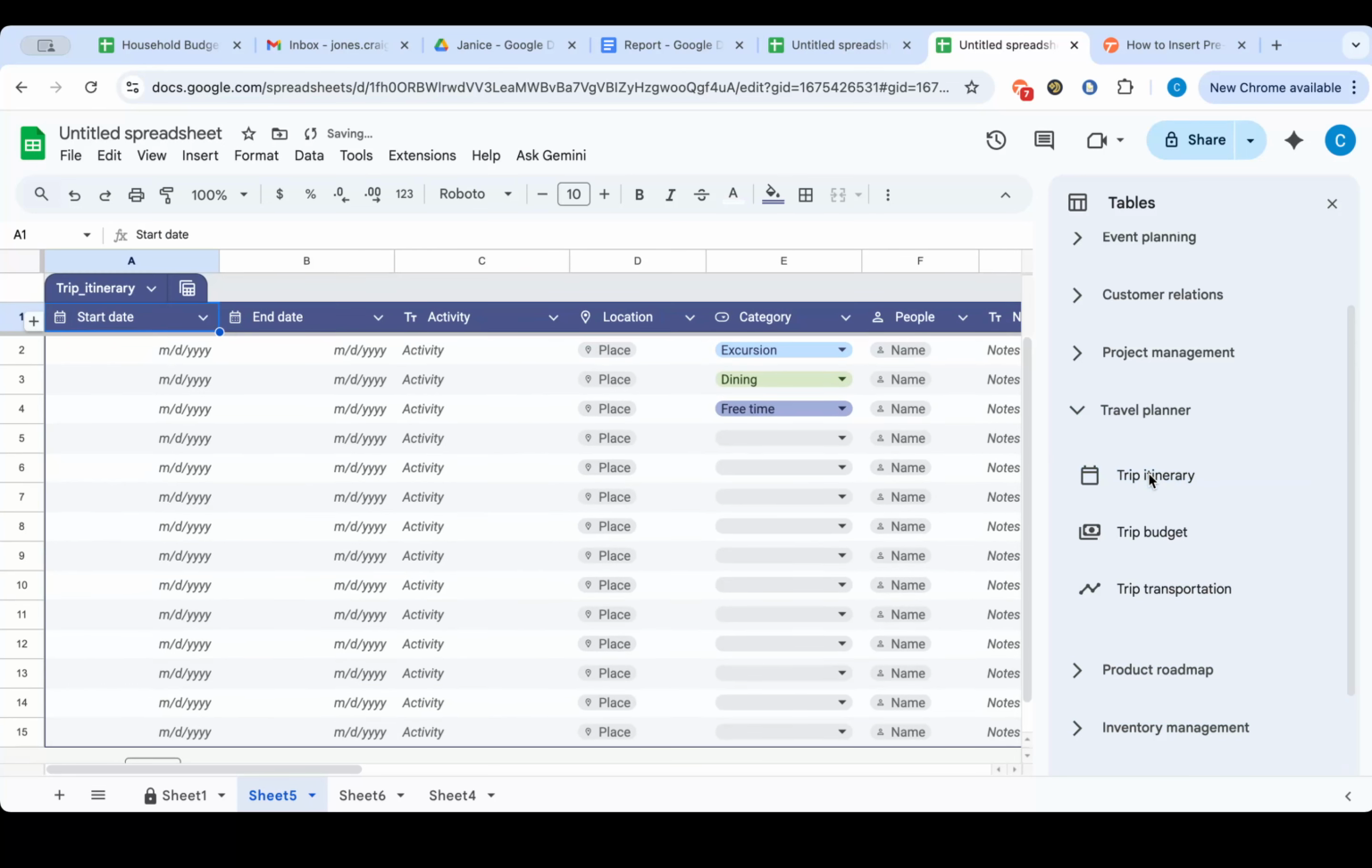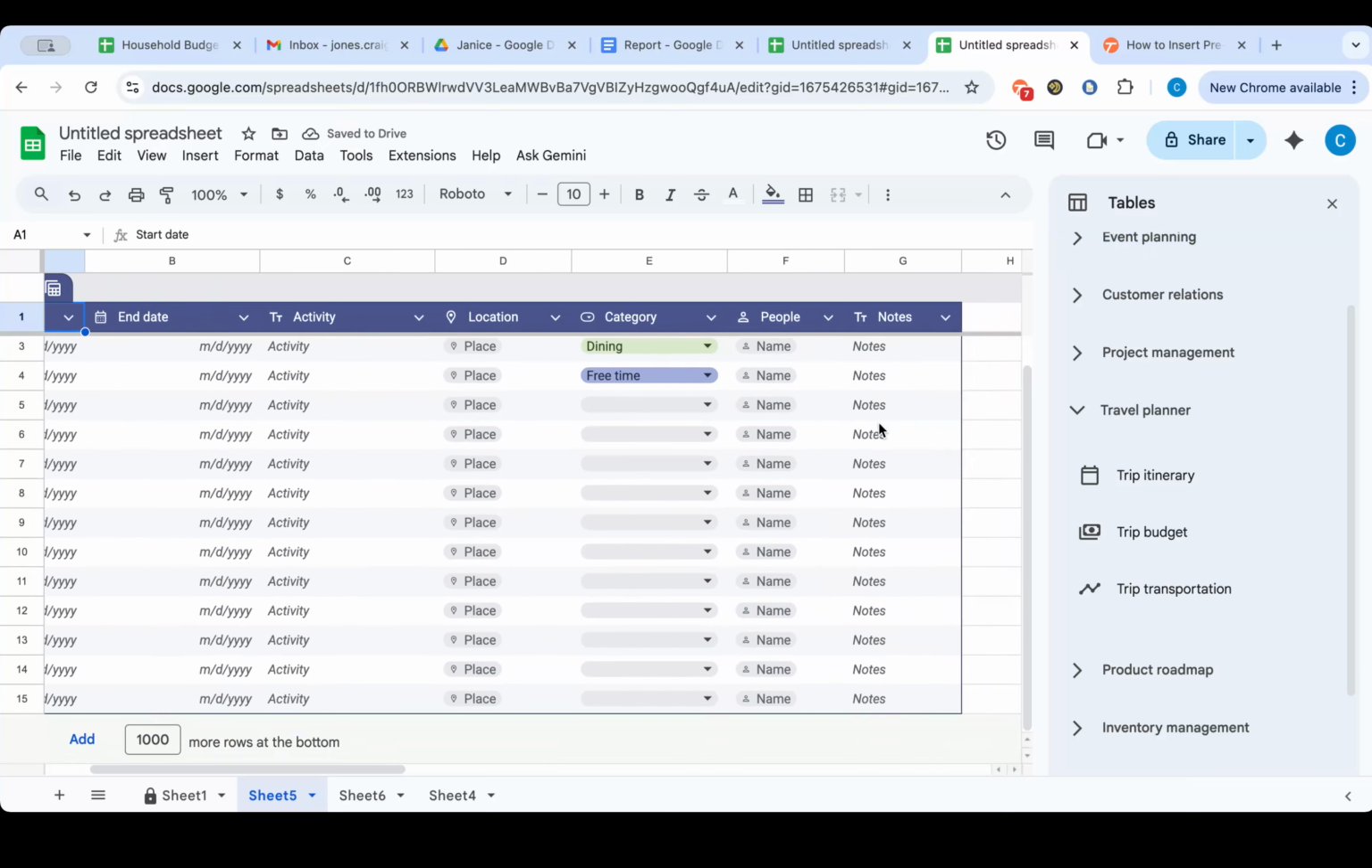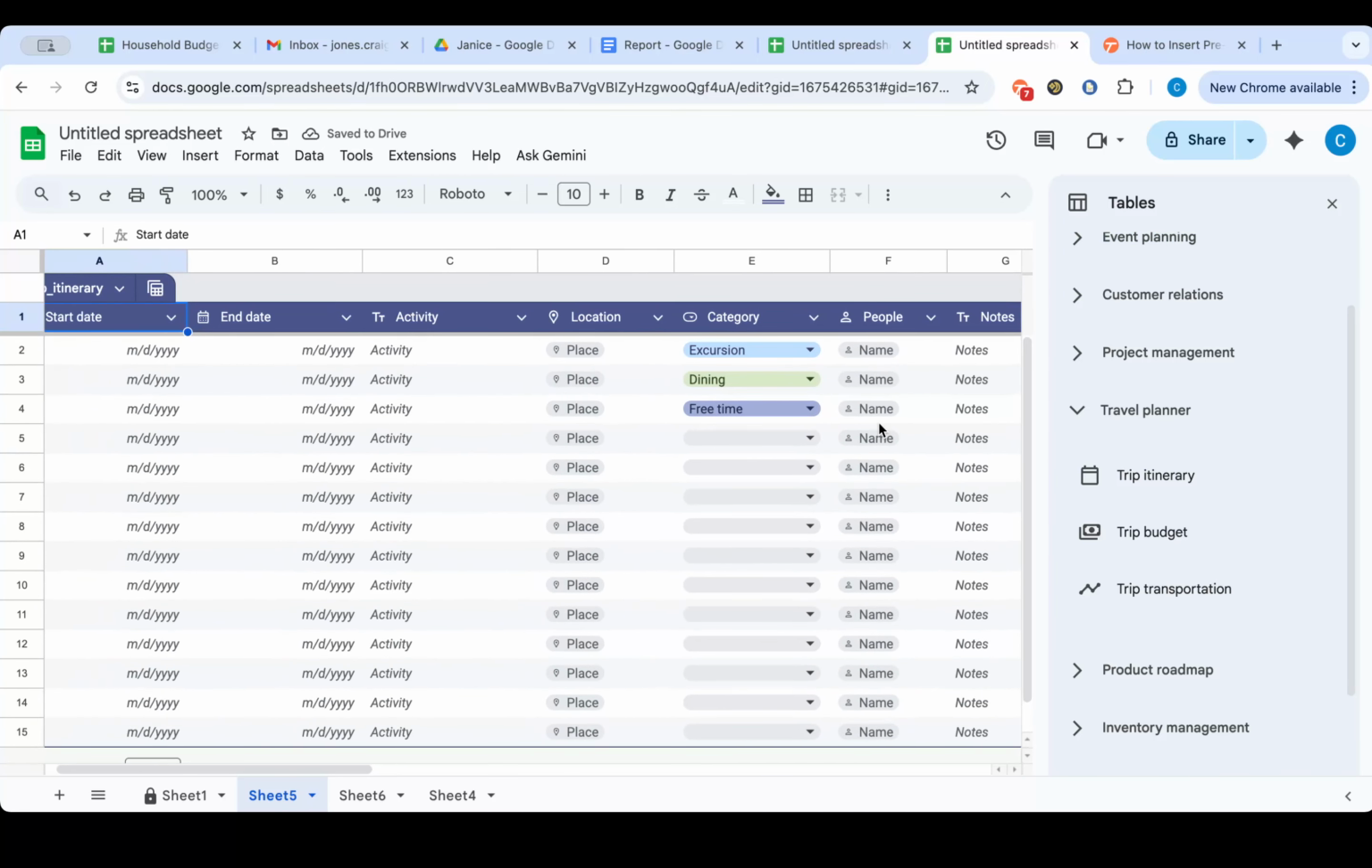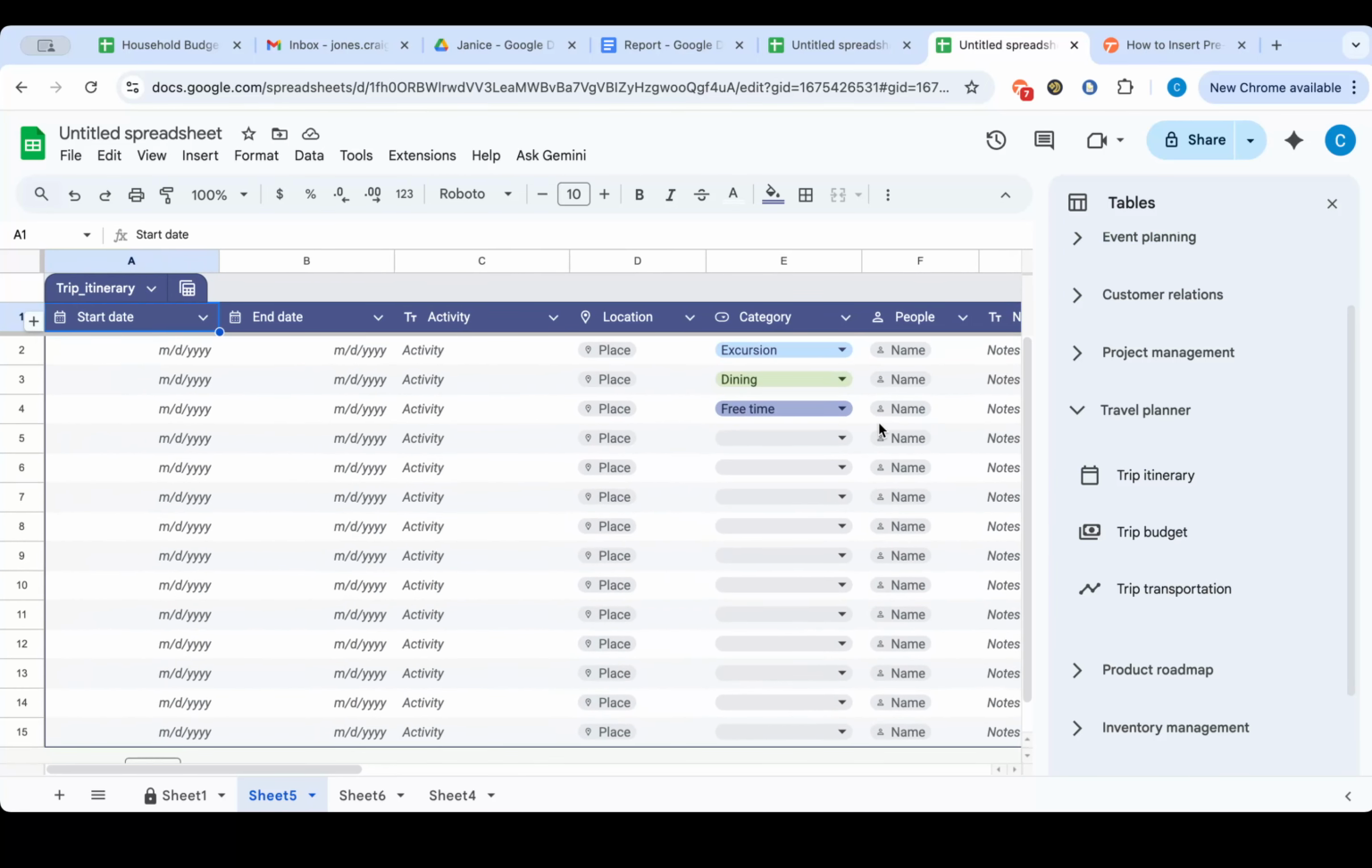Now that your pre-built table is inserted, you may want to make some adjustments to ensure it matches your specific needs. This might include filling in data, adjusting the width of columns, or even changing font styles to better fit the aesthetic of your document. Remember, even though these tables come pre-designed, they are completely customizable to align with your style preferences.